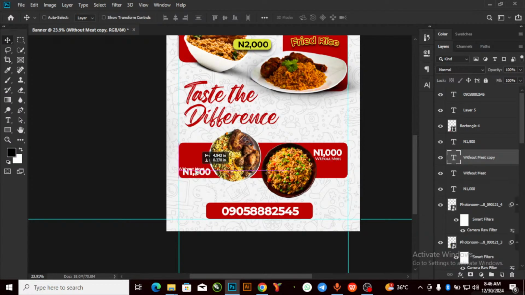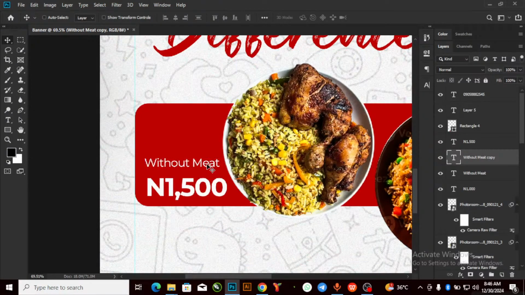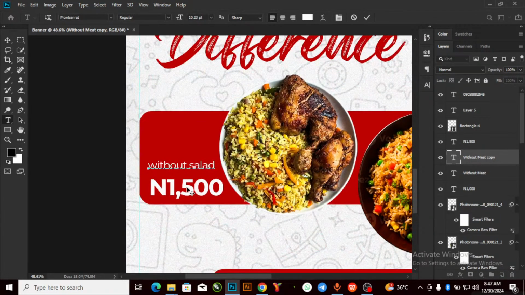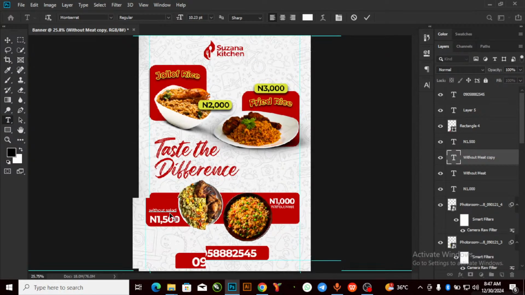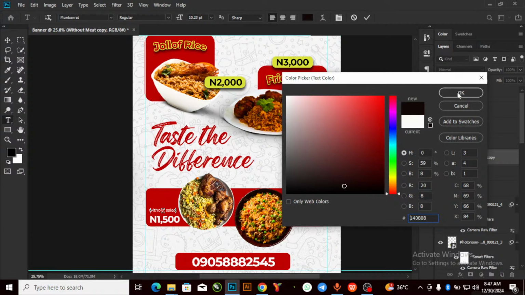Also, you know that those are the easiest ways of doing this. So I'll just write without salad, right? It's just a fictional flyer, so I'll just write without salad. So you can see I'm almost done. And is there any other thing we can add to this design? Okay, I could just also duplicate this without salad. Hold down Control plus J, duplicate it, and change it to black. Possibly change the text to black.